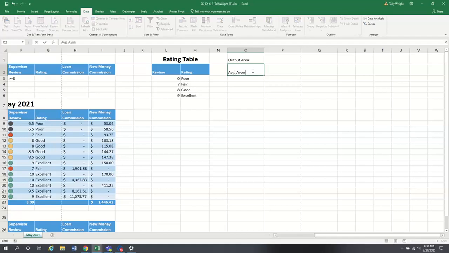So I'm going to move down to O2, and I'm going to put in average Avon supervisor review, and then average Brownsburg supervisor review. Average main field supervisor review, managers for rates, double checking.